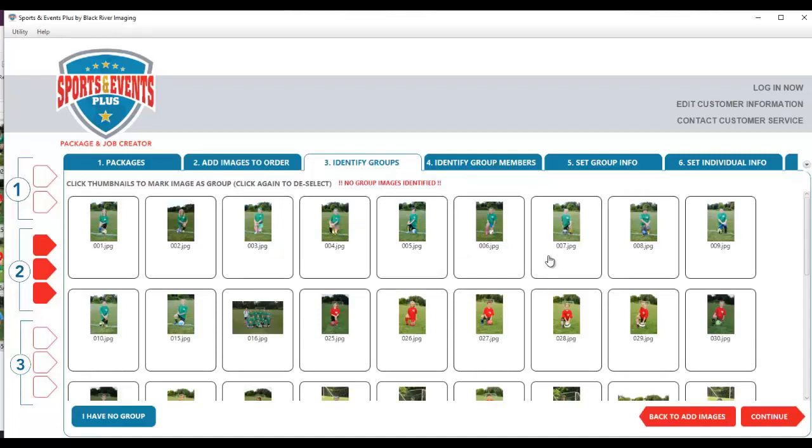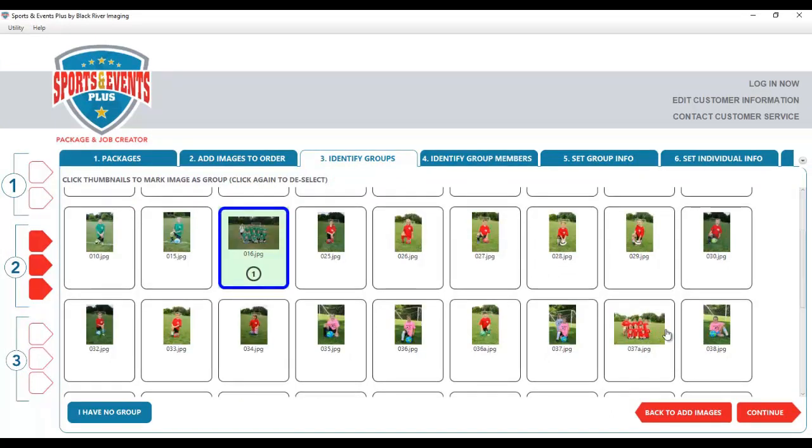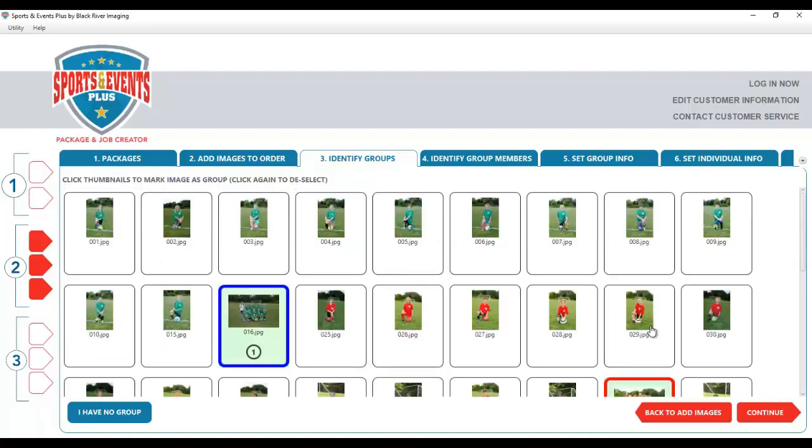In Step 3, you'll identify which of your images are groups. To mark an image as a group image, click once on the thumbnail. As you identify your groups, the thumbnails will be highlighted light green to indicate the image has been marked, will be numbered in the same order they're identified, and have a random border color assigned.